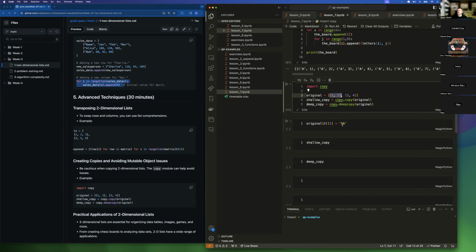I'm going to change the 2 to a string with 56 in it. So it's going to be 56 as a string. And I'm going to run that. Now I've only changed original, but if I take a look at shallow copy now, shallow copy actually changed. So I never touched shallow copy. I only touched the original. But if I look at the deep copy, that one is unchanged.